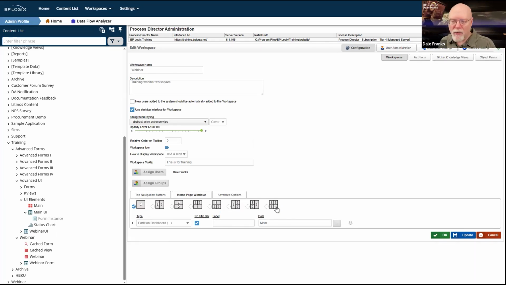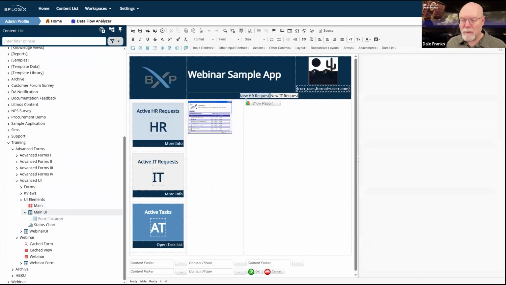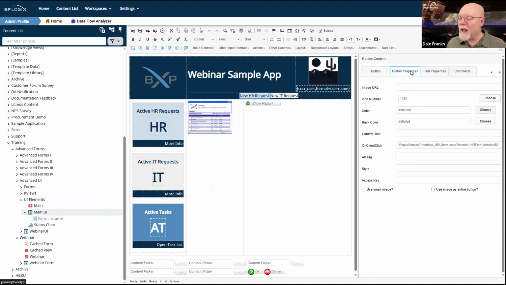You can have whatever kind of UI that you want. You can build any kind of UI that you want, and you can use a plain old Process Director form to build it. It's entirely up to you. All of the tools for you are there. The only thing that is kind of non-obvious in terms of how this works is calling the iPopup simple. And that requires that for every button, you use the on-client click property to call this iPopup simple JavaScript command.